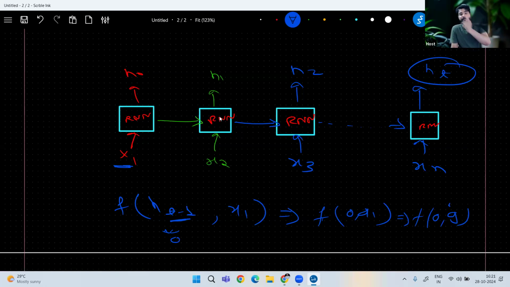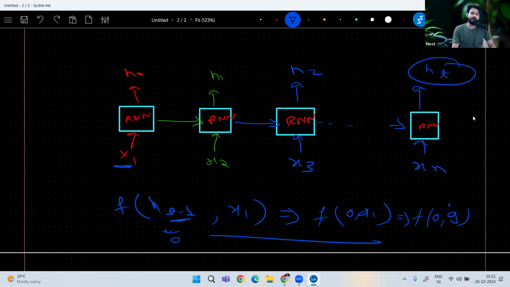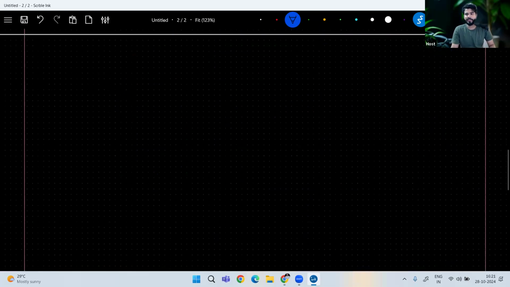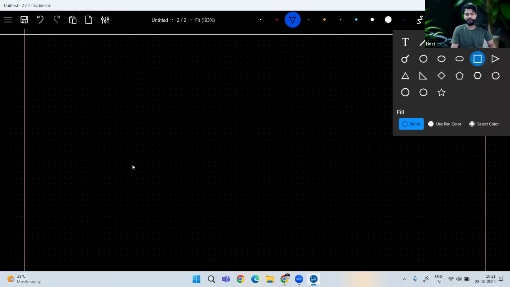Again, I love plus next word, that is called apple. In this way we are sending data to our neural network, and then it generates the output in an RNN. So this is the complete RNN architecture that we have. Now let's try to understand a complete encoder decoder. Here I'm going to create the complete architecture for an encoder decoder.